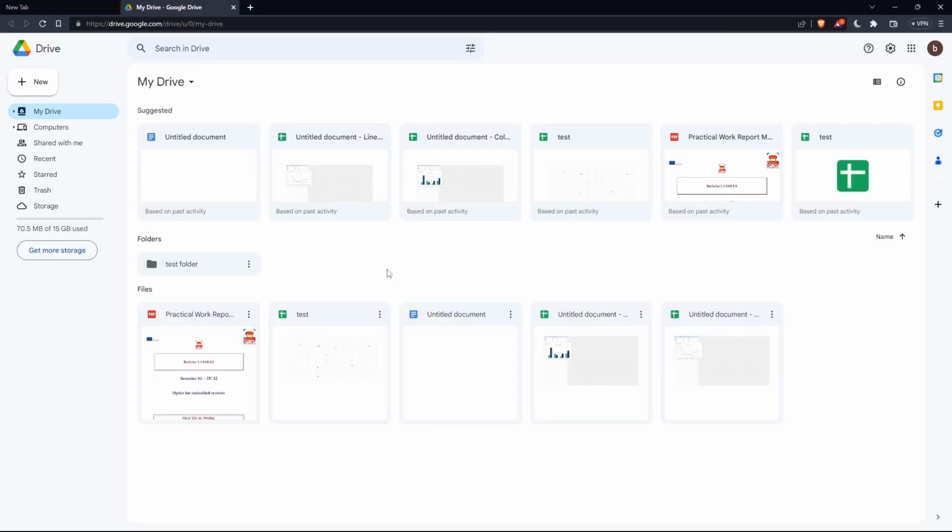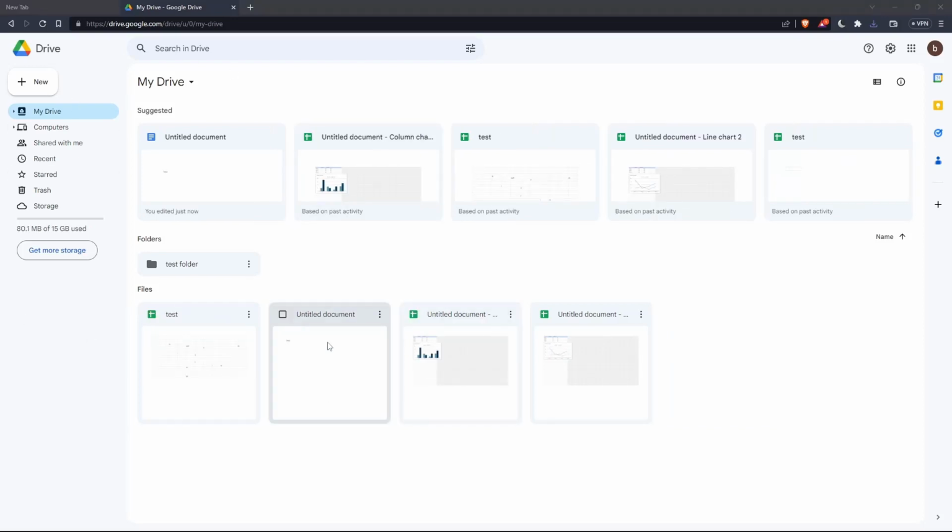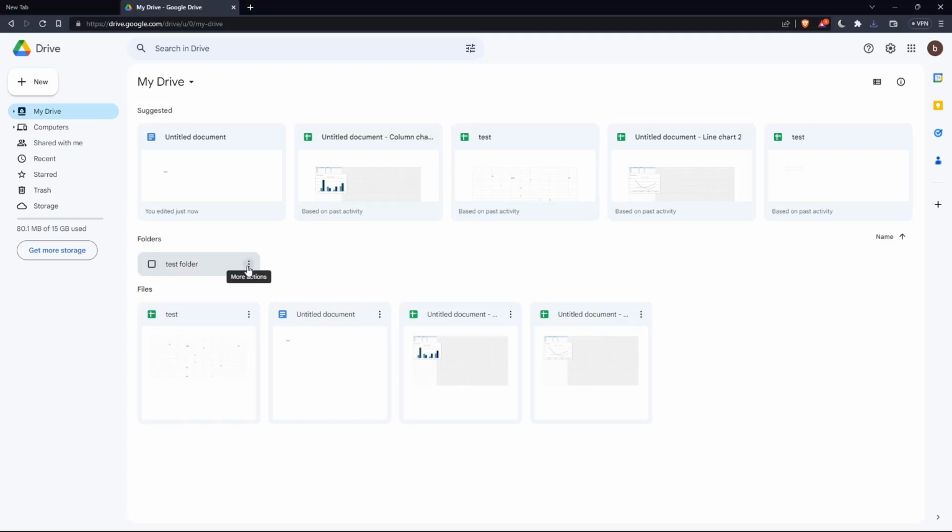Once you have signed in or signed up to your account, you'll find yourself on this home screen or main screen of Google Drive. As I said in the beginning of this tutorial, you would like to duplicate a folder. If you want to do that, simply go to the folder that you want to duplicate. As an example, this one for me. Right click on it, or click on these three dots.